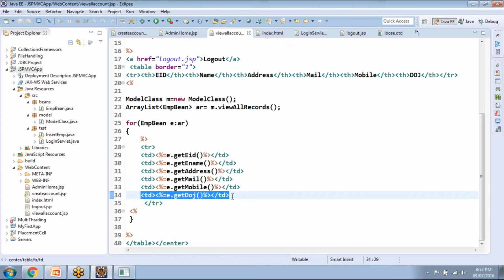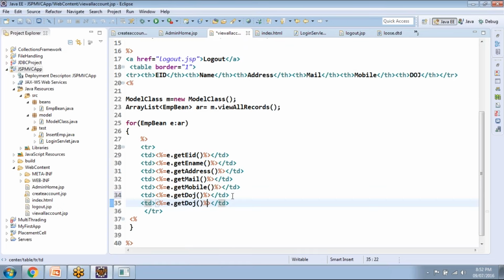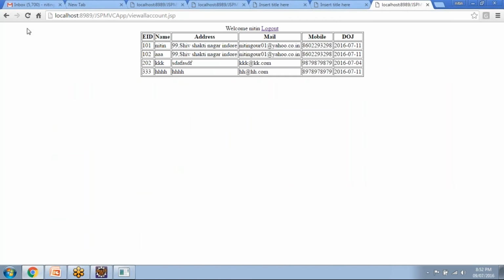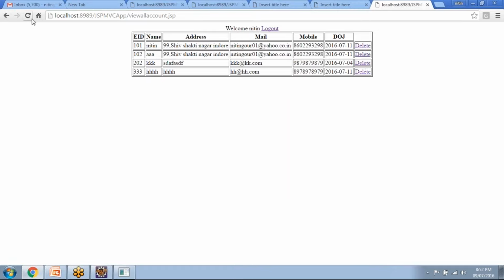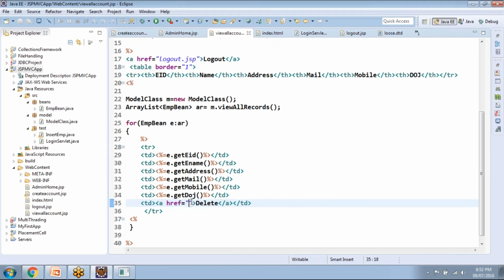So here we need to create one more TD and one hyperlink href. Here we need to pass the name of the page and delete. So it will show the delete hyperlink. When I click on delete, it will open another JSP page, deleteemp.jsp. So I'm creating this page.